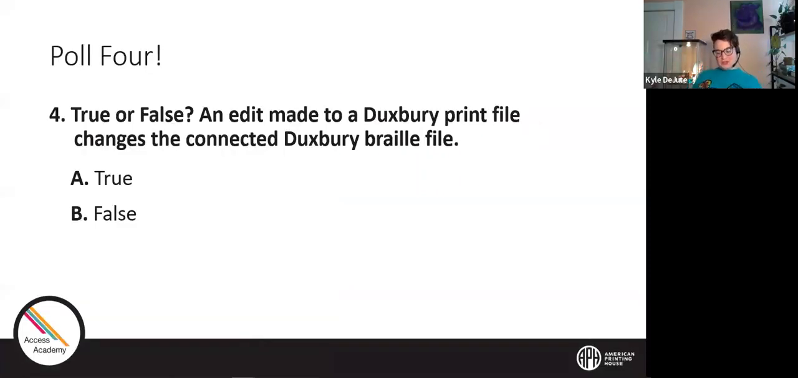So now it's time for a question. Get your clickers ready. You've probably already answered. The question is true or false. An edit made to a Duxbury print file changes the connected Duxbury Braille file. True or false? Whatever your answer, the reverse is also under consideration. A change to the Braille document changes the connected print document.